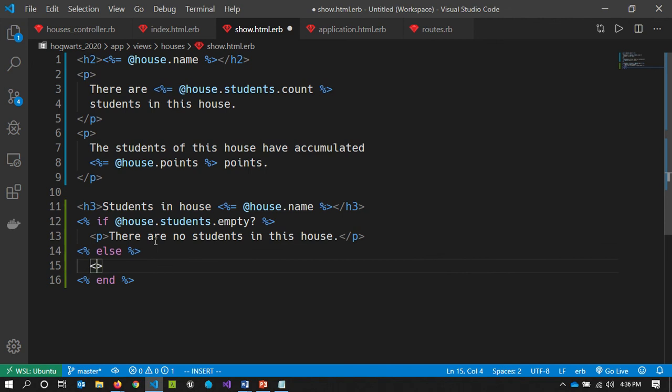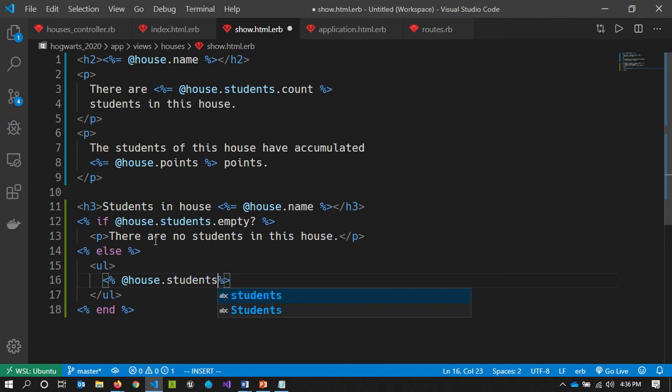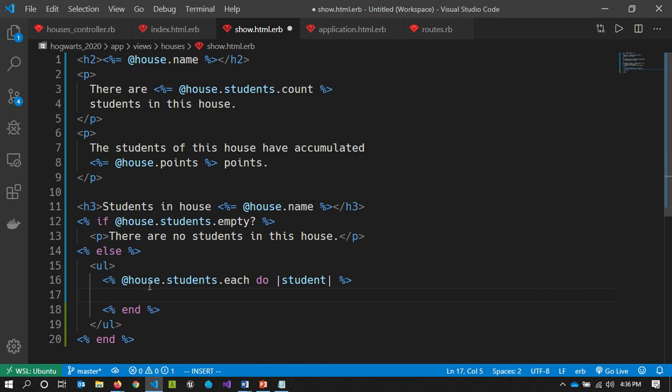Whereas if I do have students, well, then I'll do an unordered list where I go to the house students collection and loop over each one. And so here, I'm going to loop over all of the students in this house, assigning each one temporarily to a student variable. And then because I'm inside of an unordered list, I want each one of these to be a list item. So inside of an li, I will say @student.name.